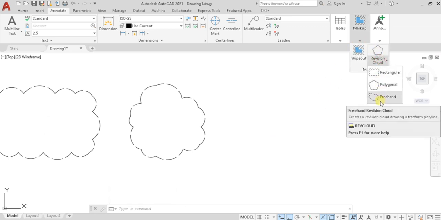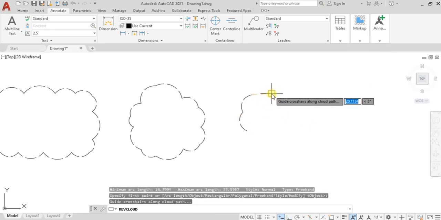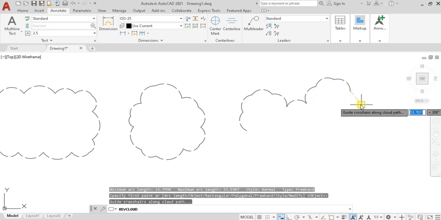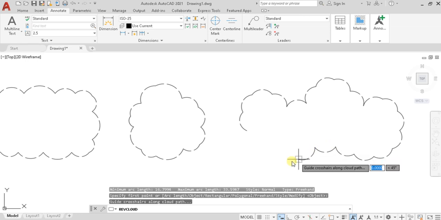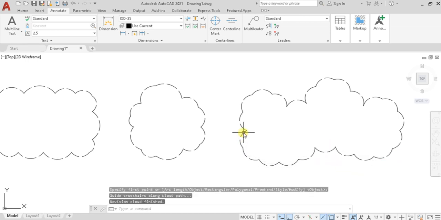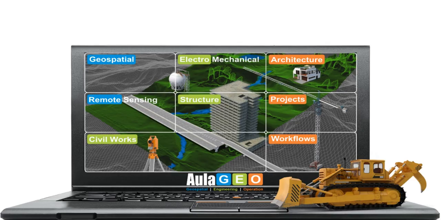And then we have this freehand. We click one time, we hover, slide and move the cursor at any position. A cloud would be followed by it. And then once we click the initial point, the command would automatically be completed.